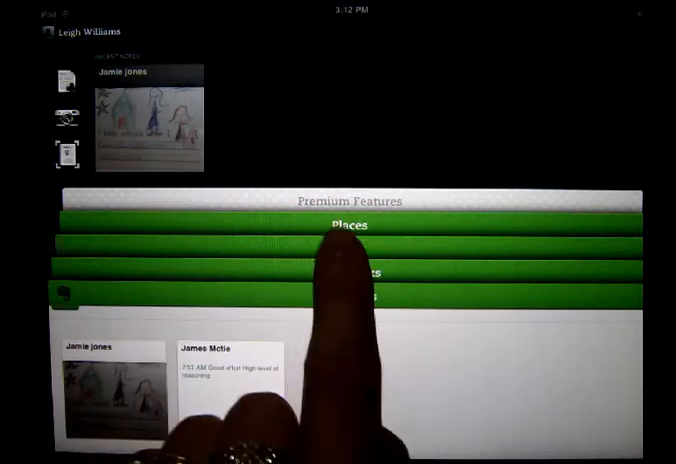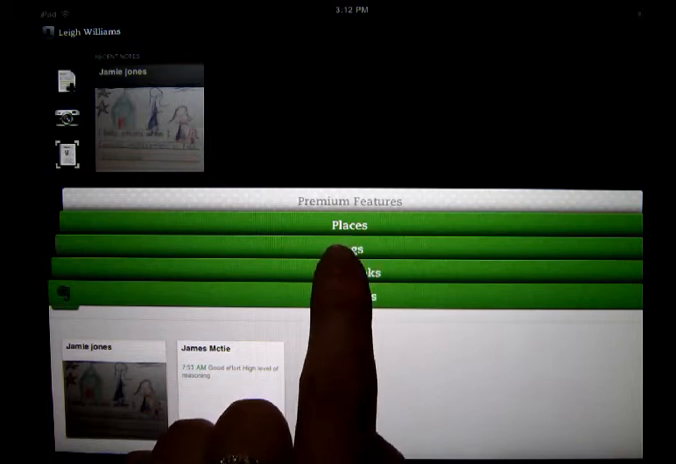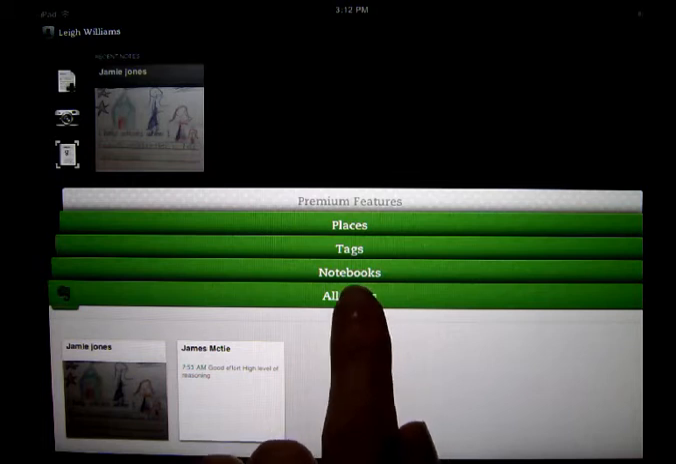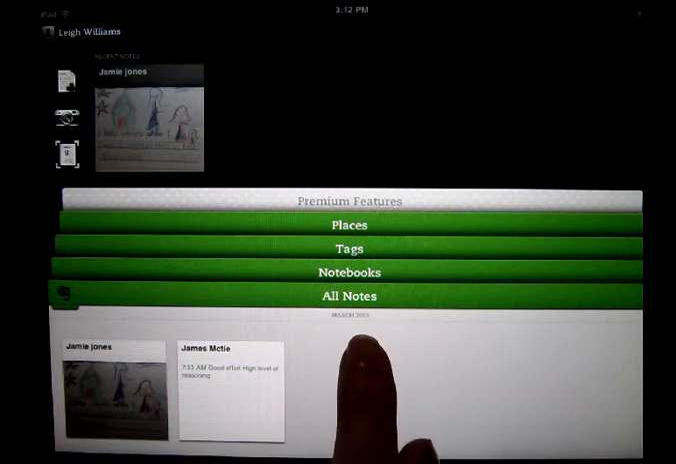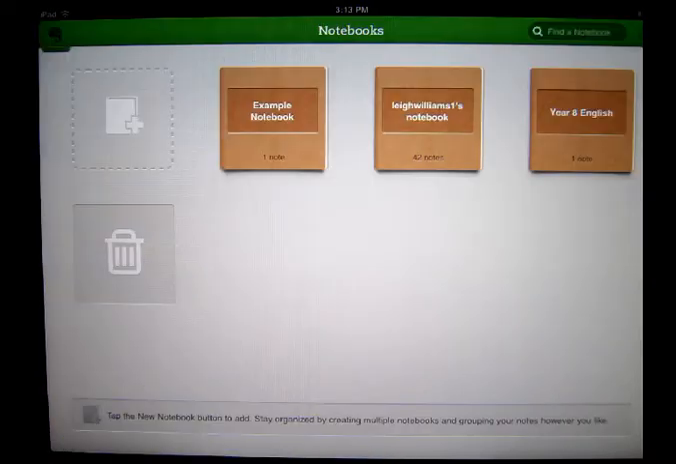You'll also find you can track your notes by the place that you were when you created the notes, any tags associated with notes, which I'll explain later, different notebooks that you might have, and then all of your notes. For now, we're going to go into the Notebooks feature so that you can see how you can organize your notes when you create them.